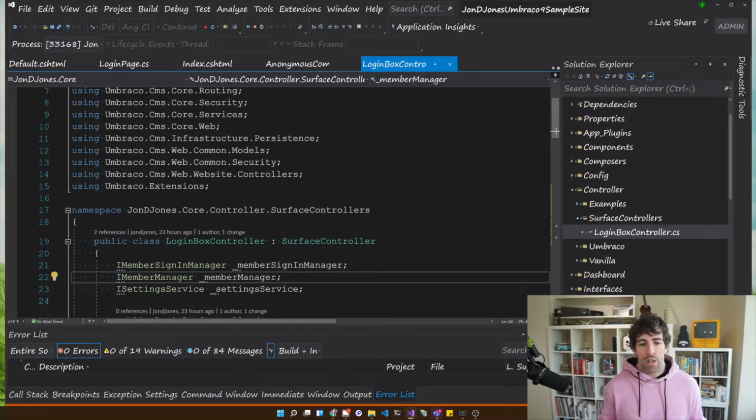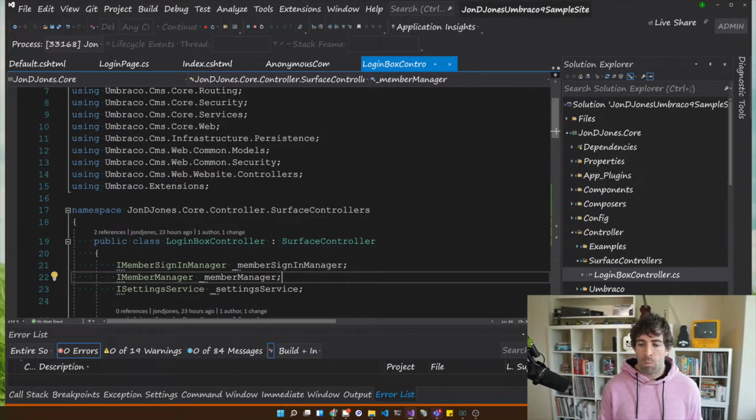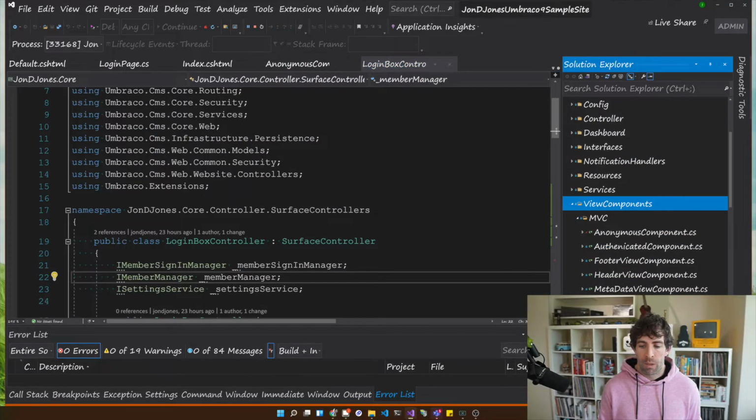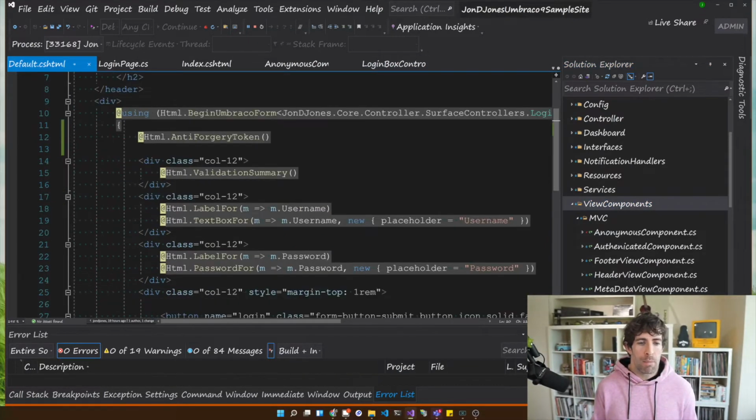Now, the way that Surface controllers are used in V9 is kind of different to V8. As you can see in V9, what we do is we create that one view component. That view component is going to render a component. It's going to render that login box. Then within our login box HTML, we're going to do this form postback.